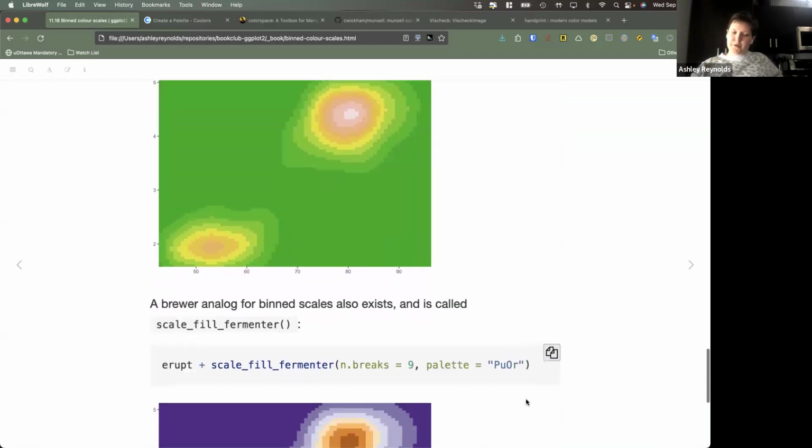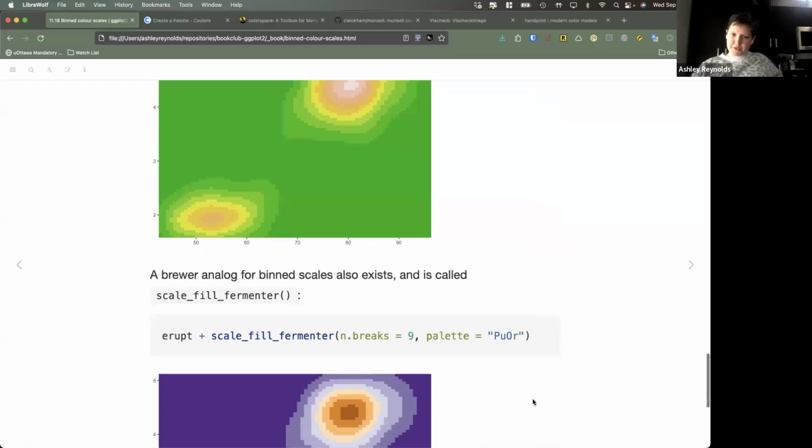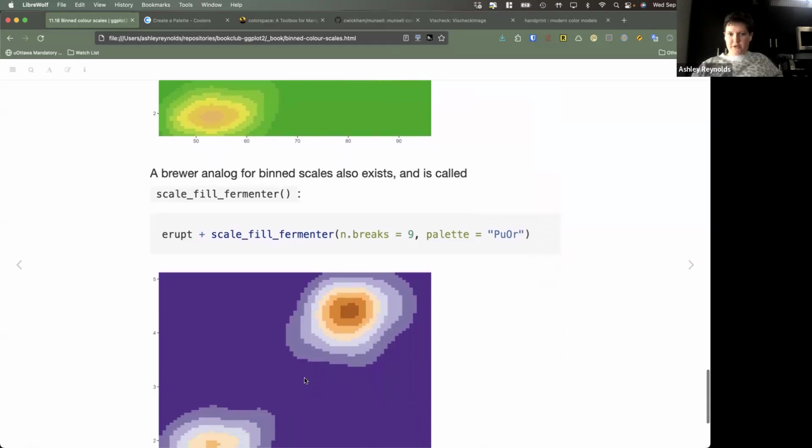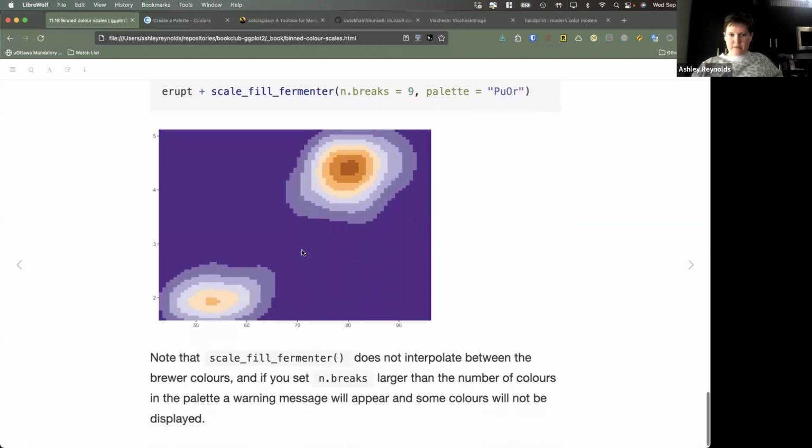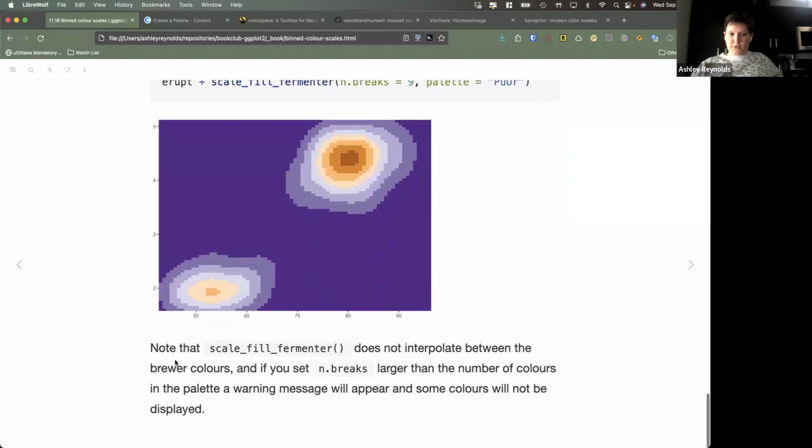Once again, for Color Brewer, there is a separate command for bin scales, and this is scale fill fermenter. So here's our fermenter call. One thing to note is that scale fill fermenter does not interpolate, so it doesn't do that linear interpolation that ggplot normally does. So if you attempt to do scale fill fermenter with more breaks than what that color palette actually has defined, you'll get a warning message and some of the colors won't be displayed.